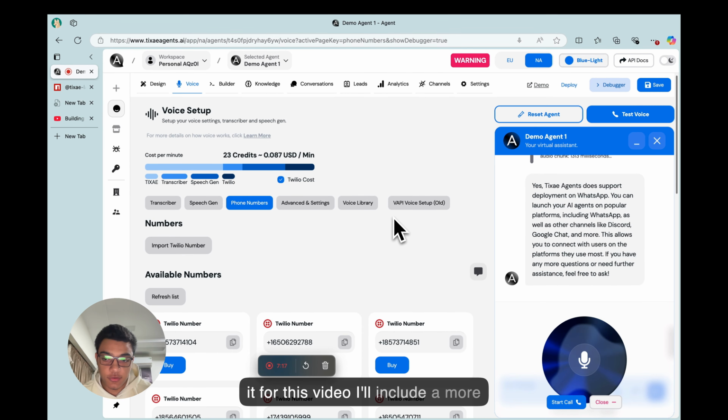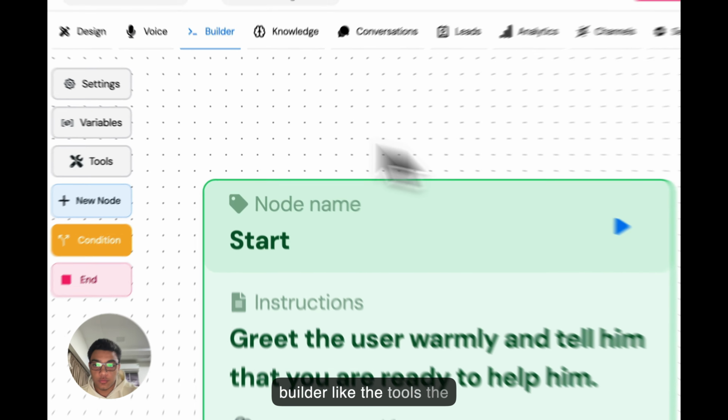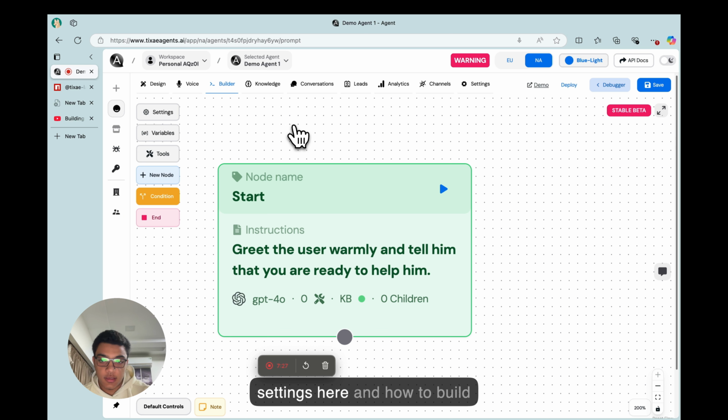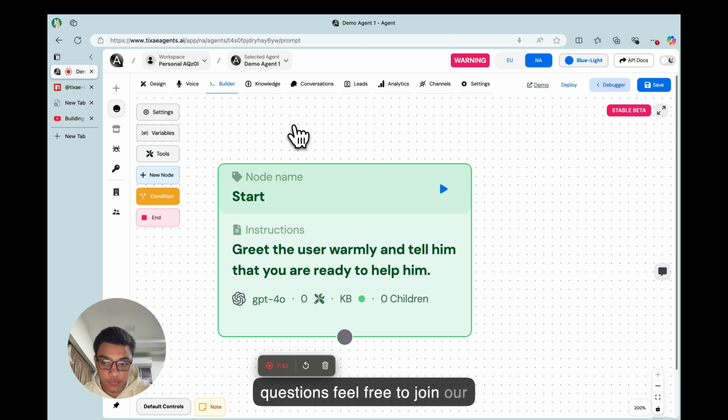So yeah, that's it for this video. I'll include a more detailed video for all the extra features that we have on the builder, like the tools, the variables, how to adjust the settings here, and how to build the best optimal agent using nodes and the canvas.